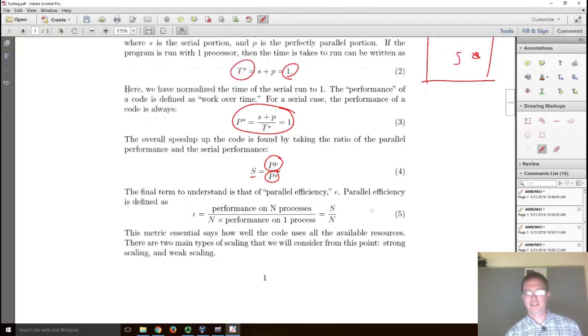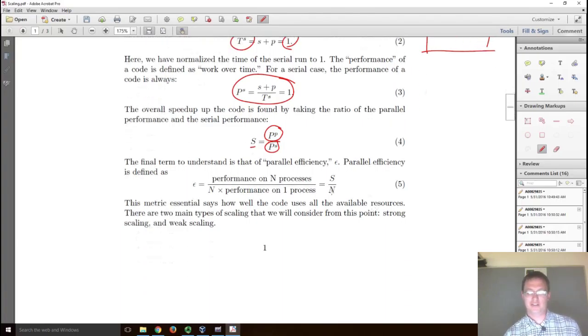The very last thing we're going to need to know is what they call parallel efficiency. If we take the performance on n processors and divide that by n times the performance of one processor, that also happens to be equal to the speed up divided by the number of processors. That's a little shortcut that you're going to end up needing later on.